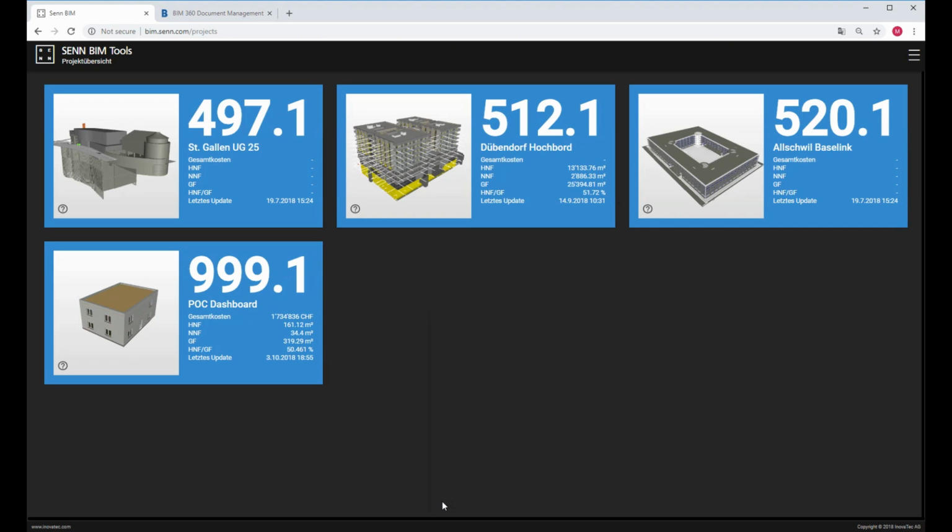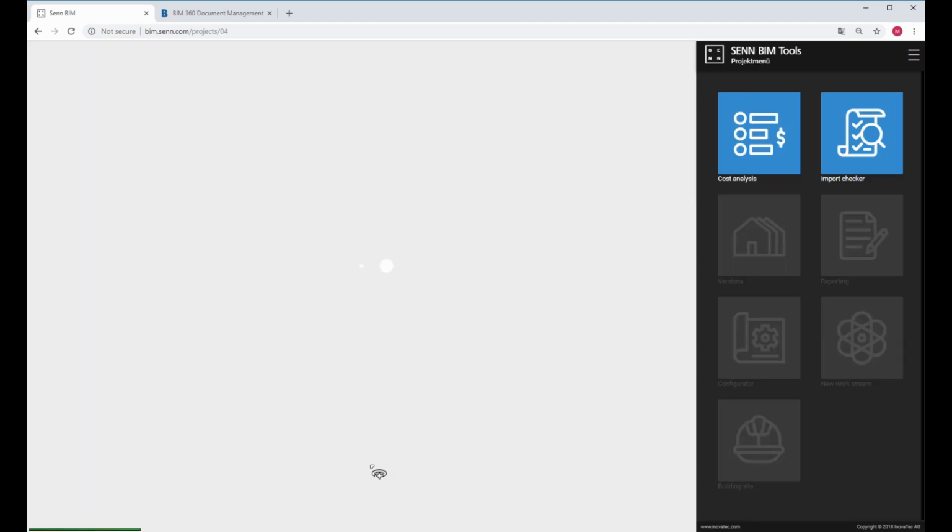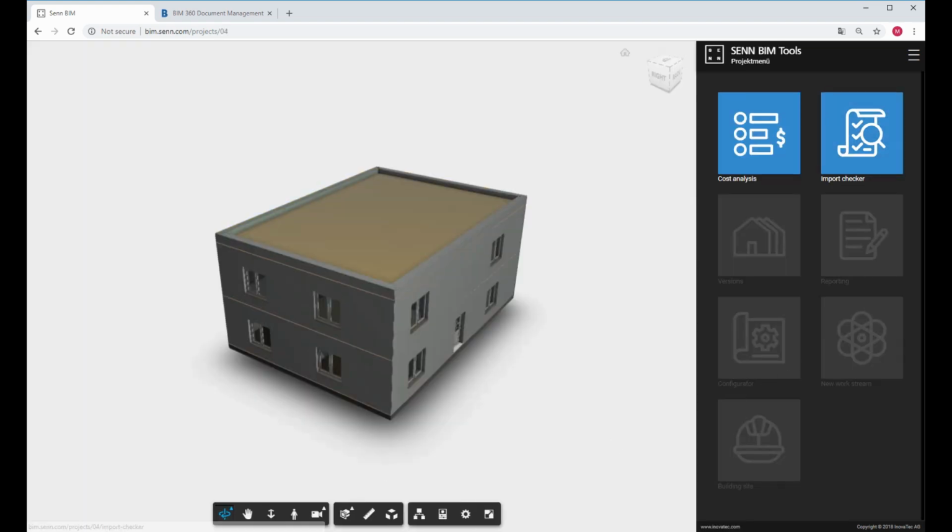Hello there. Let me introduce a new module in our project management platform, the Import Checker. It's designed to protect the investor from costly and time-consuming mistakes caused by inaccuracies and non-conformities with the model plan by checking the planner's model against the specifications in the contract.